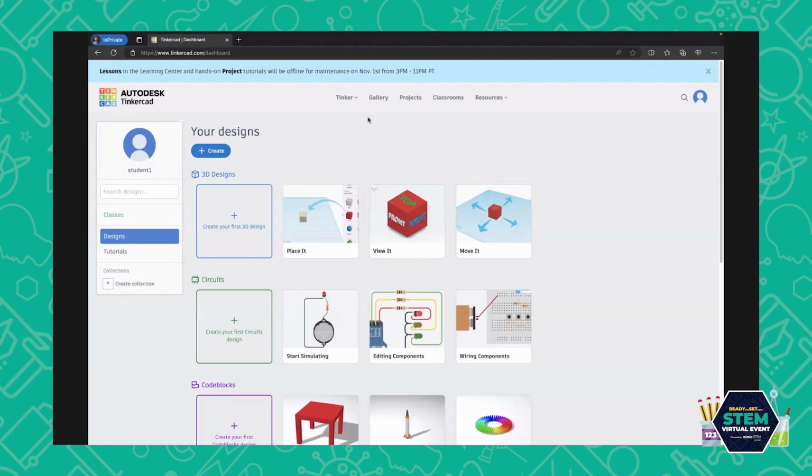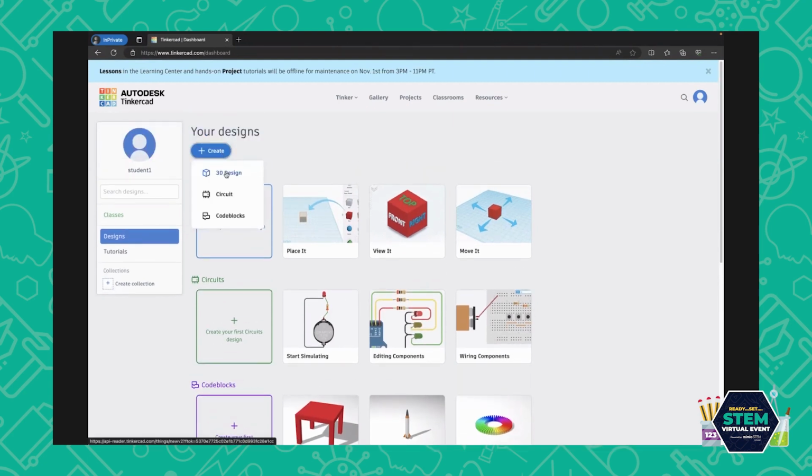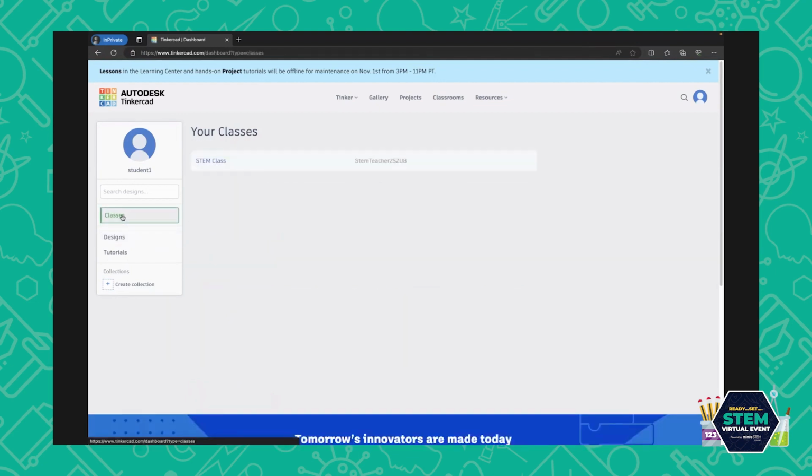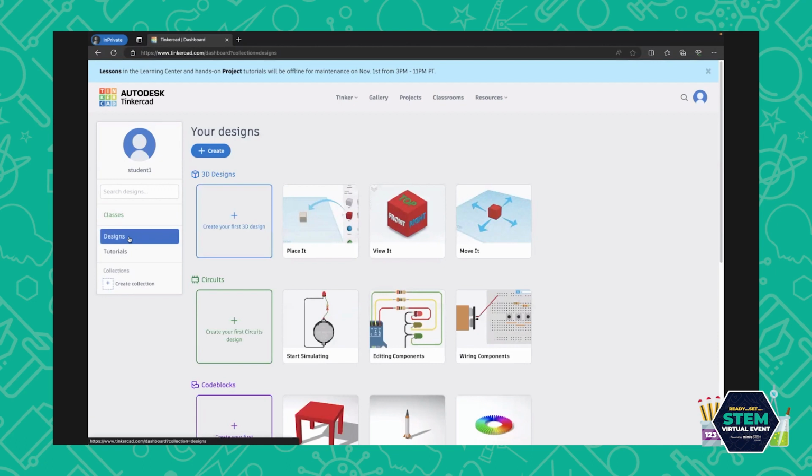Okay, so now that I'm in, I can do these tutorials, right? I can come in and create a 3D design, a circuit, or a code block. If I look in my classes tab as student one, I can see I'm in STEM class. I jump in there. I don't have any activities yet, so it's pretty empty, but I'm in and I can do stuff. Cool.